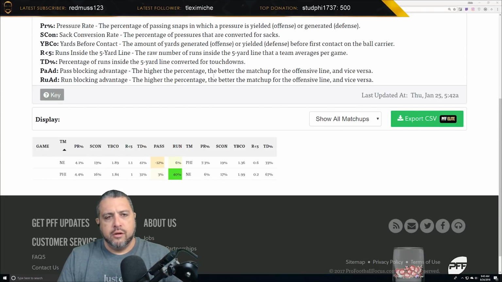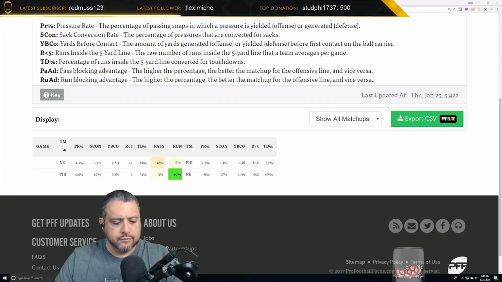And then for running backs, it's big too, that YBCO is yards before contact. So this chart where it says run, and then you'll see 40% in the green for Philadelphia. It contrasts yards before contact for the offense versus what the defense is surrendering. It's a good way to see if your running back has a good matchup on the ground.